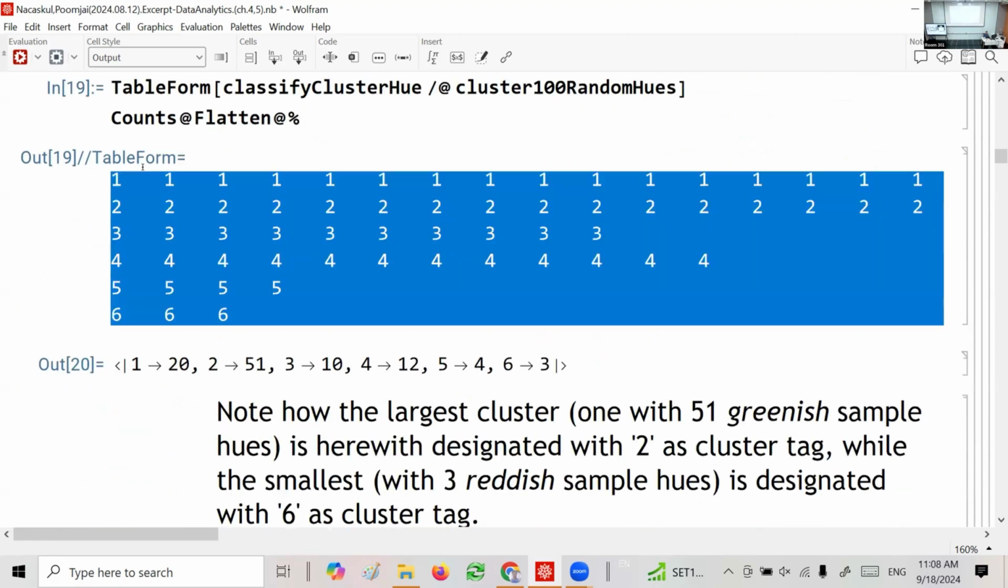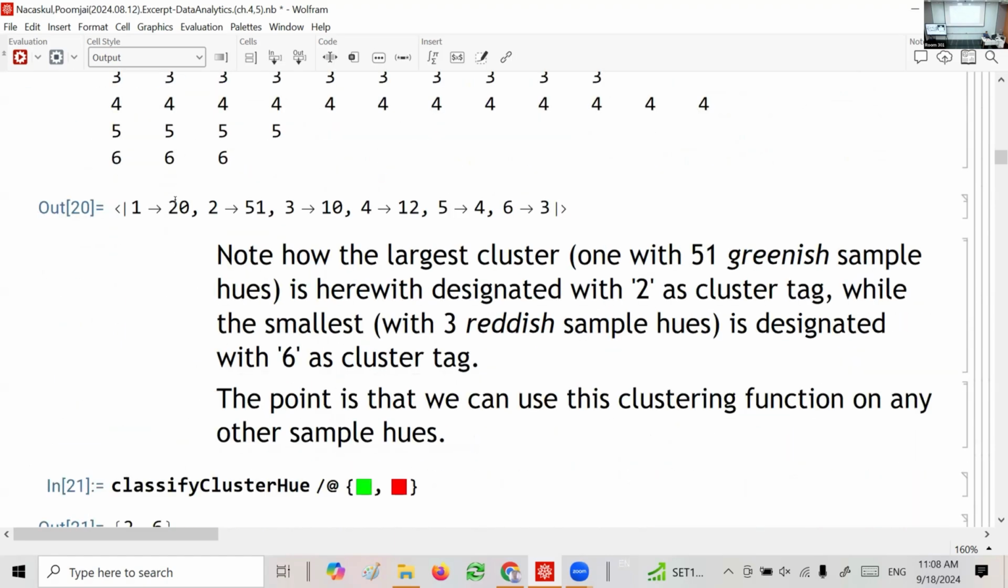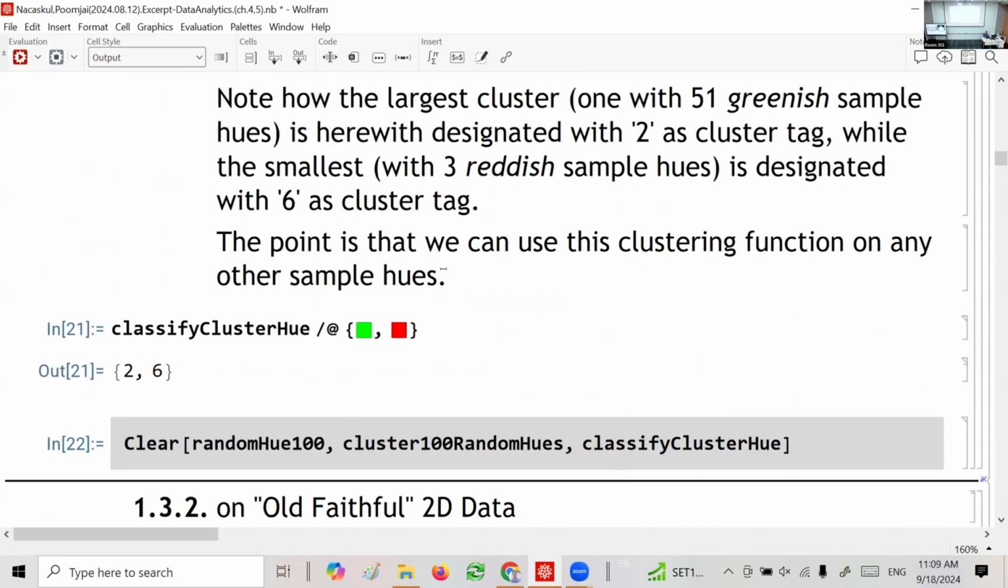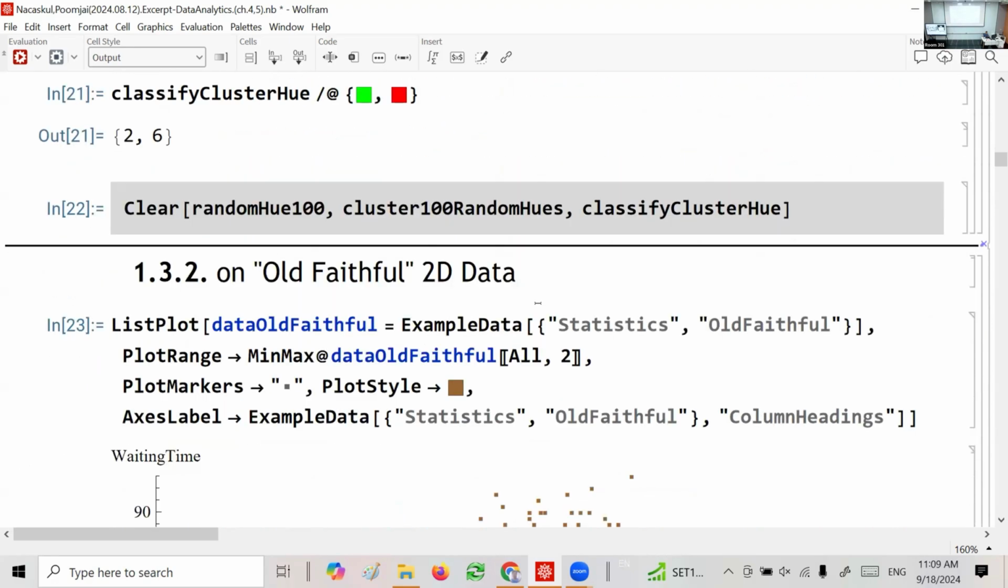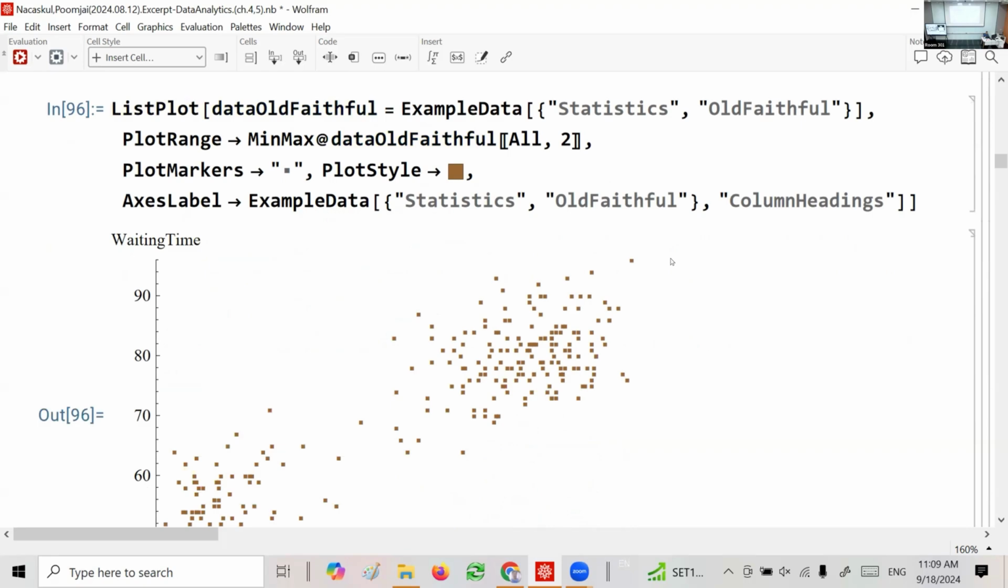So this would correspond to all the colors that will be classified as 1. And there are 20 in group 1, 51 in group 2, 10 in group 3, and so forth. Okay, so that's how it's done. Now I'll give you an example. Now that's in colors, but the example we did, I actually will show you this.